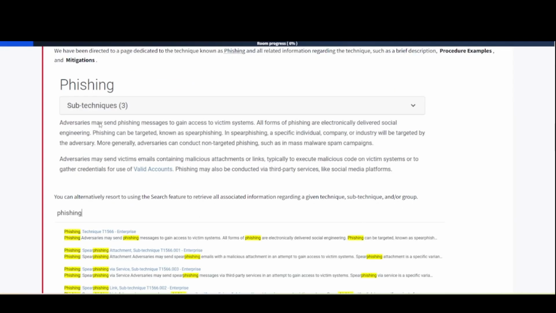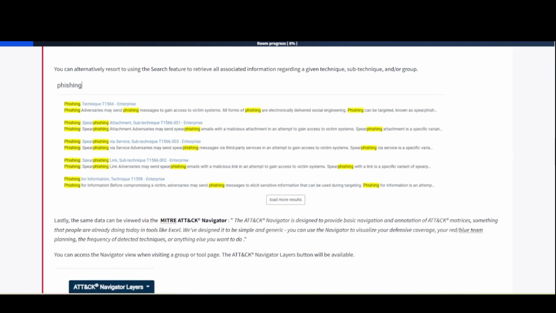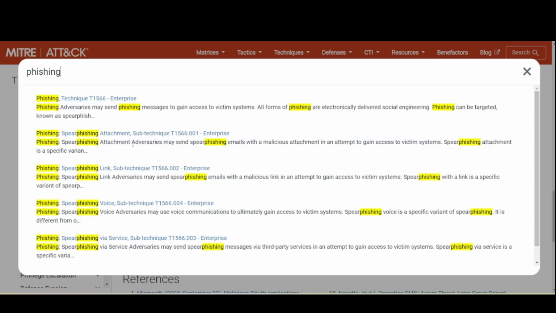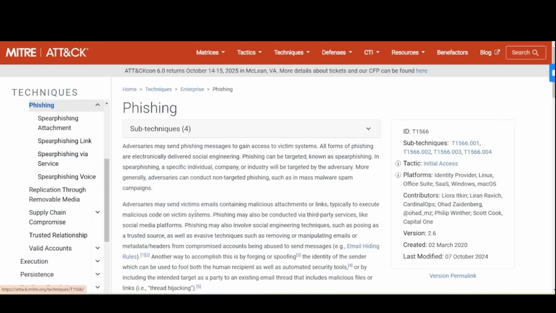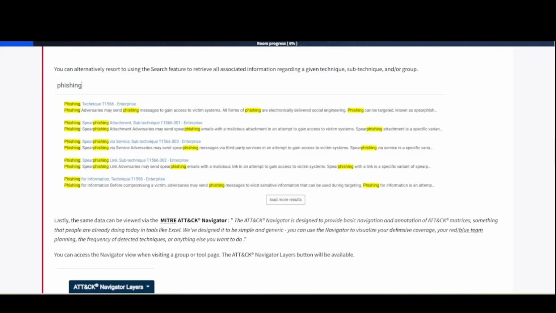So let's flip back over here. You can alternatively resort to using the search feature to retrieve all associated information regarding a given technique, sub-technique, and/or group. Right, so if you want to use the search thing, just go over here, click in here, and just type it in. So phishing, right, and it's highlighting a lot of stuff that references phishing. So if we just go back into this technique here, now we're back where we just were, right? So let's go back over here.